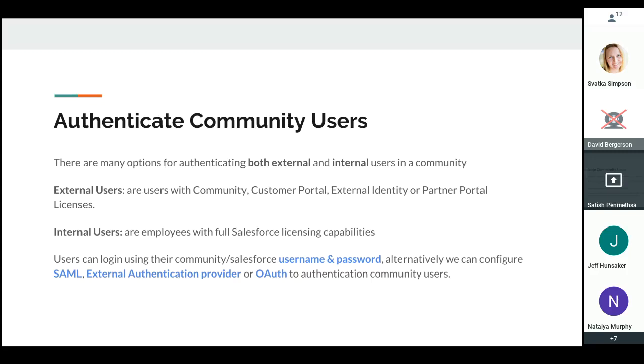There are essentially four different types of authentication that you can have. One is definitely basic auth, where you have the username and password and you're managing all of that within Salesforce. A lot of big enterprises don't follow this because it's not a best practice, as we know. You have to manage yet another username and password, or at least password. So that's one. Alternatively, we can use SAML, an external authentication provider, or OAuth. So there are three different types of authentication mechanisms.